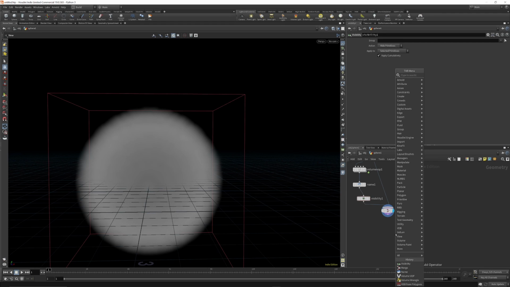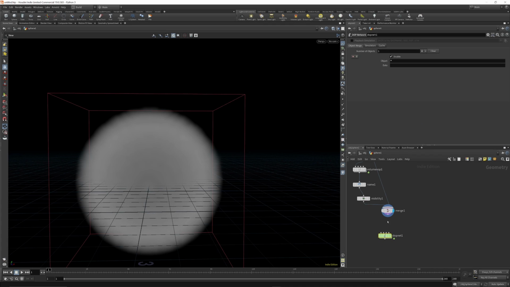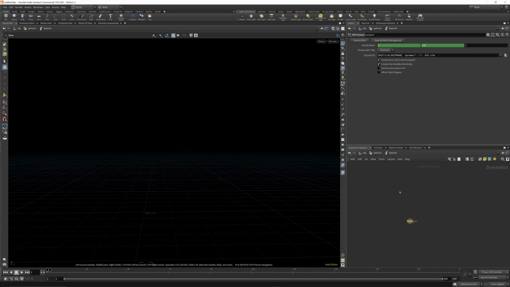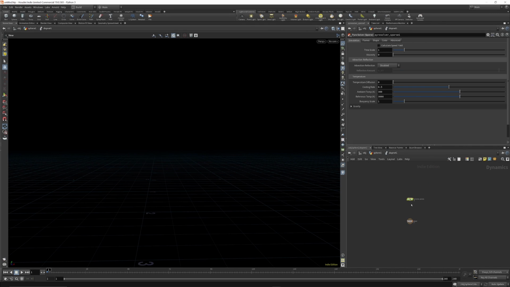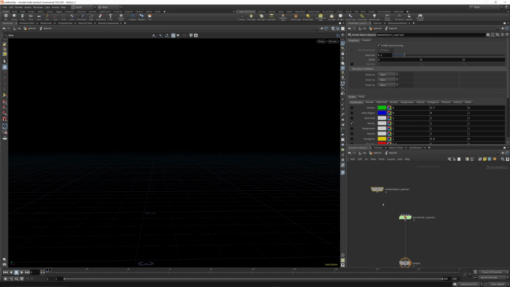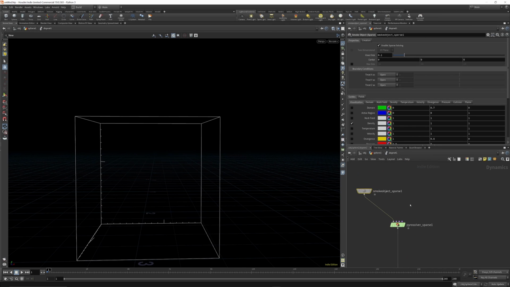Next up, we can put down a DOP network. We're going to put this into our first context geometry, and we're going to dive inside. So this is an empty DOP network. So we need a pyrosolver. We use the sparse one. We need smoke objects. Use the sparse one, and that goes into our first thing. And a volume source.